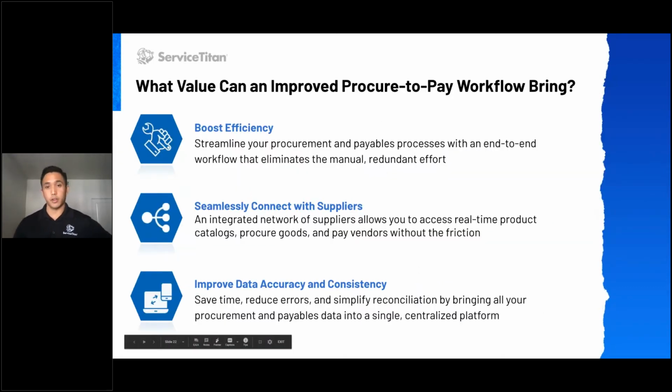By using this, some of our early customers are able to see a boost in efficiency through purchasing, seamless integration and updates with suppliers, so real-time API connections with the catalogs, and being able to pay your vendors with very little friction. Then also just improved data accuracy and consistency. So these are some of the features that we are building later this year, and we're really excited to bring the same innovation to the green industry.